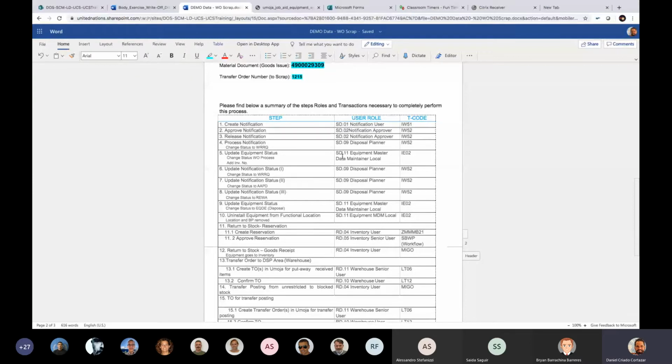All the business on updating the notification status based on the change of status, with an approval from the different boards once already approved, and then eventually updating the equipment status to disposal, uninstalling the equipment, and then doing all the inventory and warehouse activities in the system.